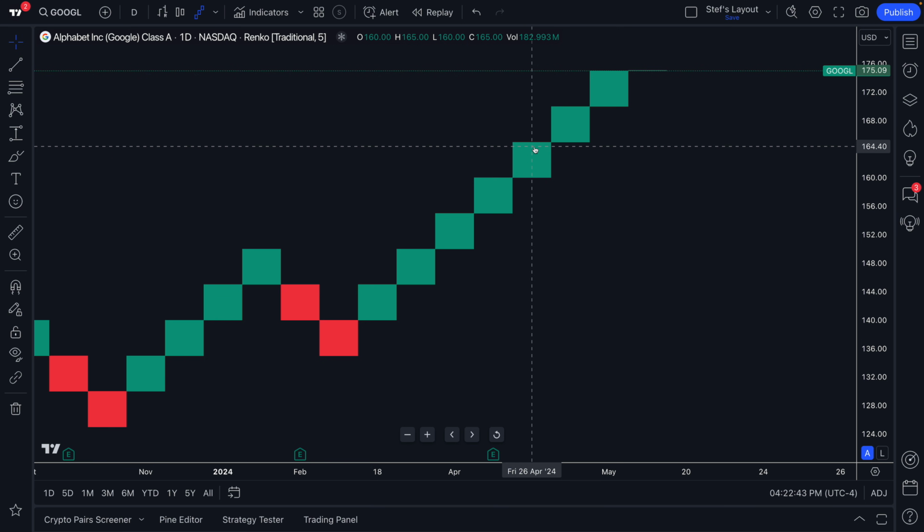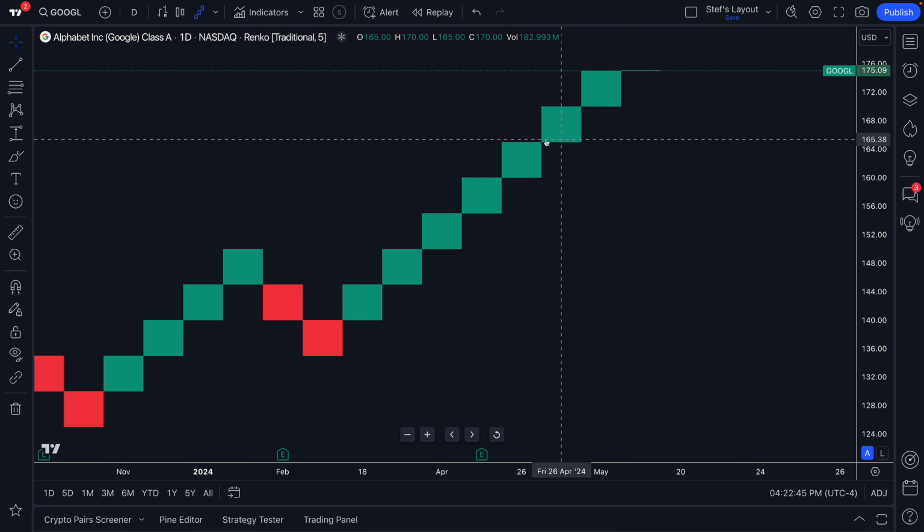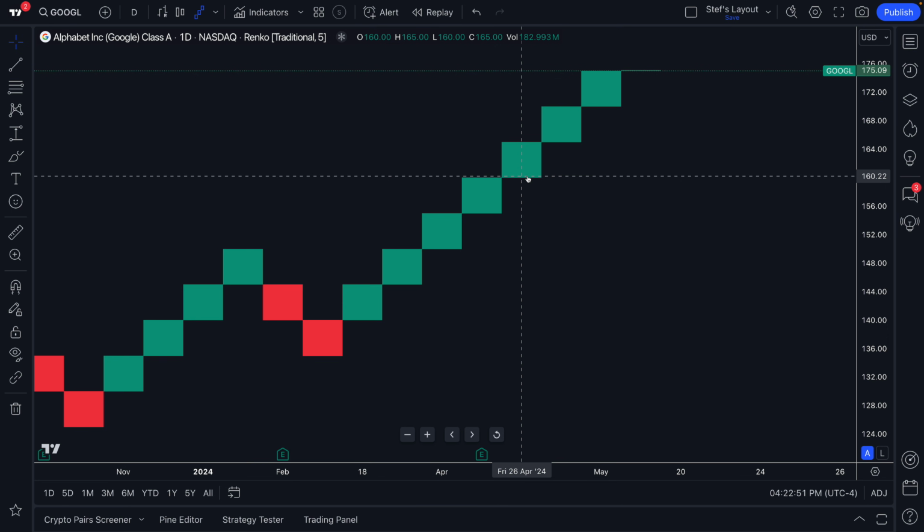So what we're going to do is look at that on this box here. If you look at the very high, it is about 165. And if we go down to the very bottom, it is about 160. It is a $5 range. So if Google, or Alphabet, G-O-O-G-L, trades outside of a $5 range, a new box will be formed.